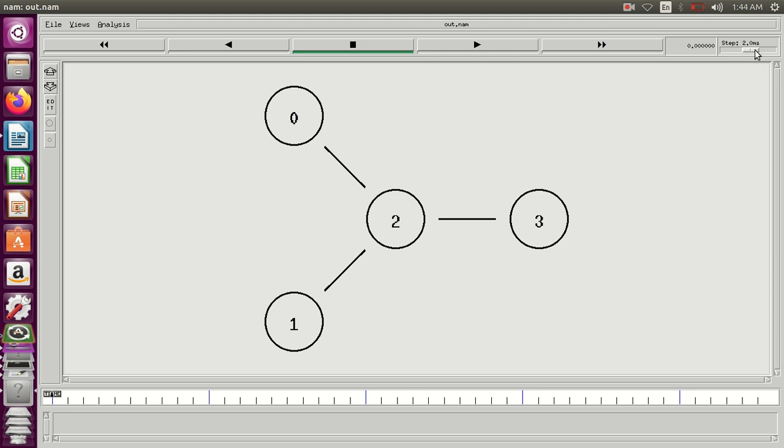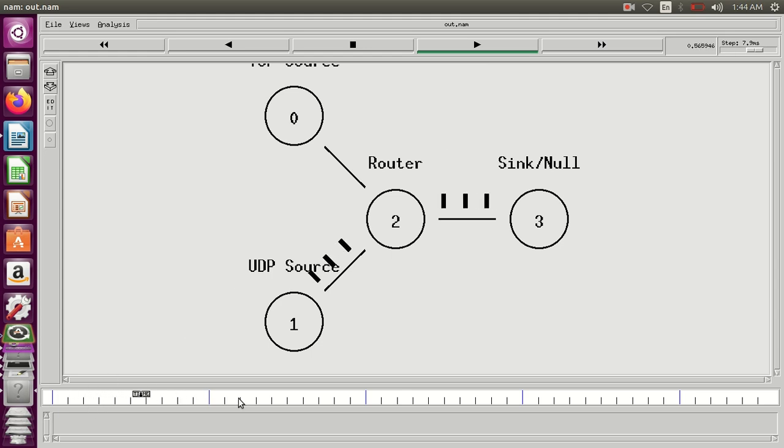Okay. So this is the step size which you can vary, and you can access the transmission, and this is the play button. Whatever names I have labeled will be shown: this is the TCP source, UDP source, router and the null, either sink or null. Now I will play and then increase this. As the time is running, initially only UDP packets, and after 1.0, TCP packets are also transmitted. For this particular instance, I cannot see any dropped packet because the drop count is 0.